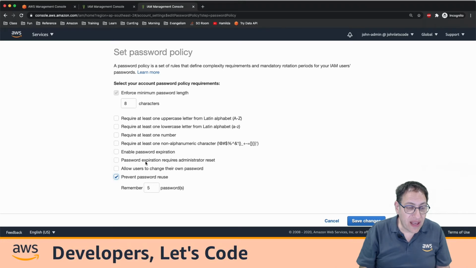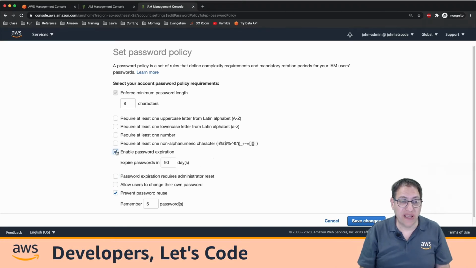What else do we have here? Enable password expiration. So this is a thing that says, hey, after X days, please change the password. And this is an interesting option here as well. Password expiration requires administrator reset. So this does not let people change password. It's the administrator who has to do it. And you might have some company rules in place that require this.